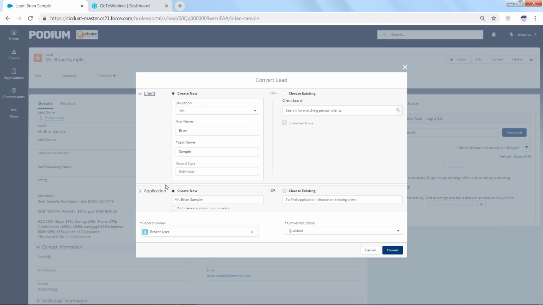Moving down this section, application, very clear. The box is automatically checked to create a new application at the same time of conversion. If you do not want to create an application upon conversion, you must check this box here. This is the don't create an application upon conversion. Your details are underneath. When we're ready, we then click on the Convert button.